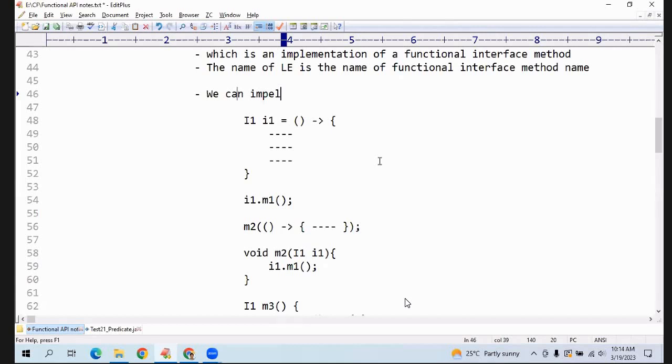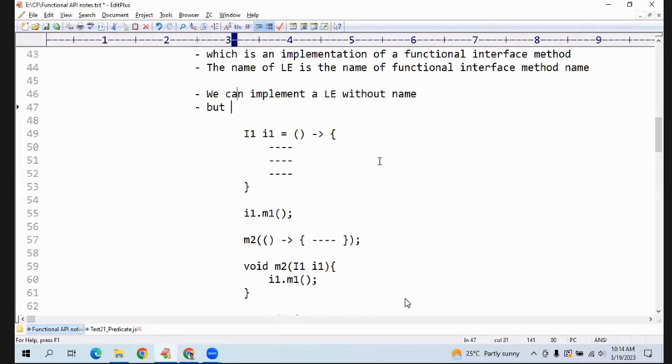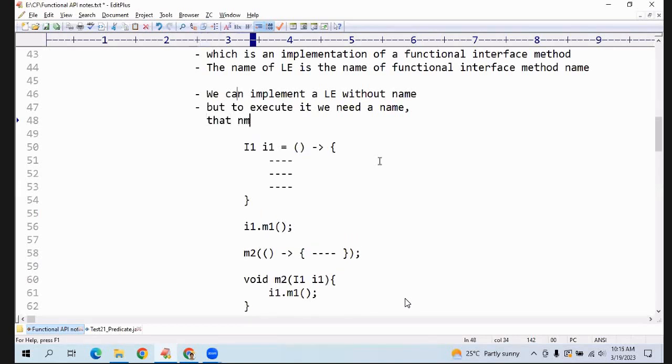So we can implement a lambda expression without a name, but to execute it, we need a name. That name is, come on, fill the gap. That name is the functional interface method name.